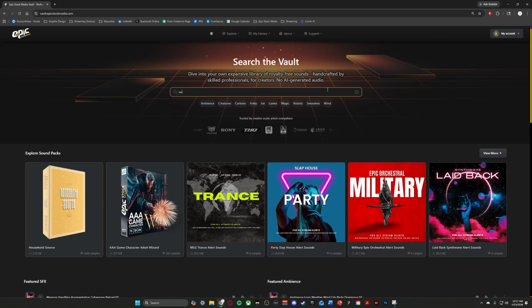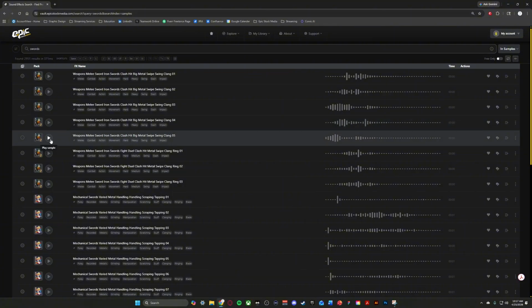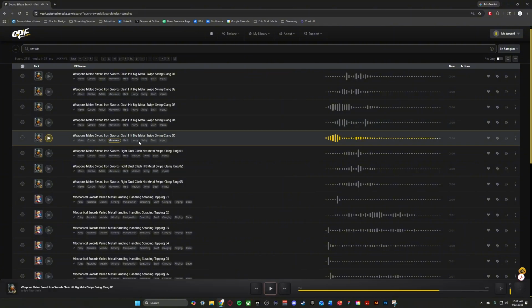So, for example, I want some sword sounds, and I'm building a game with a lot of sword combat. So, let's say, I like this one a lot. I can come over here to the right side and add it to my favorites by clicking the heart, and you'll know it's a favorite once the heart becomes red. This is the fastest way to save individual sounds that stand out to you.